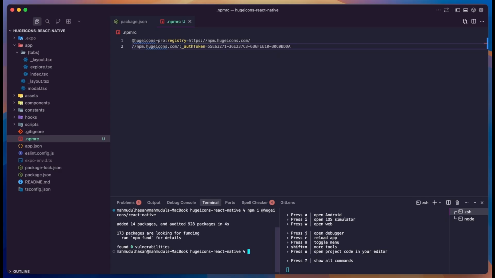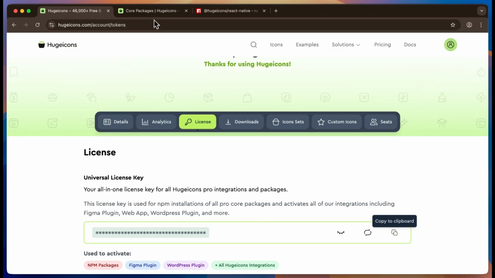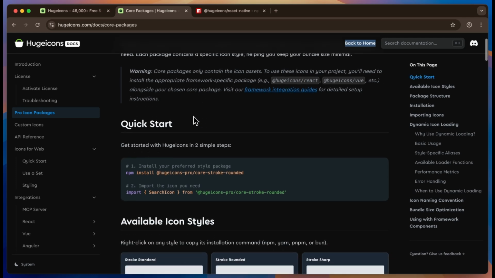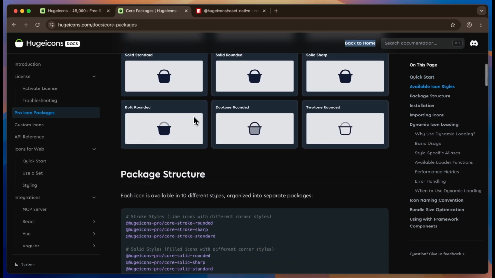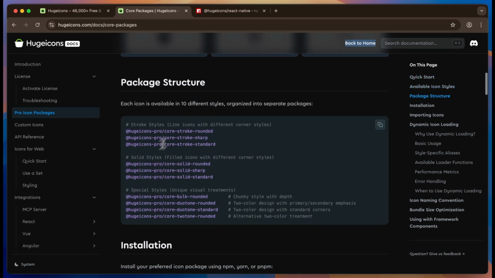Before installing the Pro package, you can find all the available Pro styles in the Hugeicons documentation. Simply visit the Pro packages page to see the full list of Pro styles available for installation. Pick the styles according to your design needs.